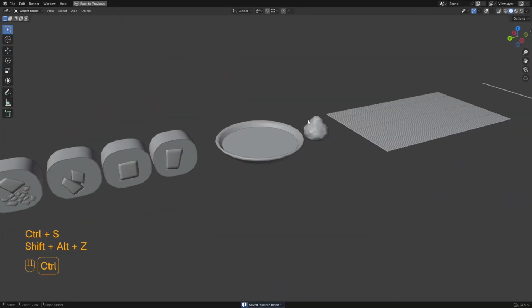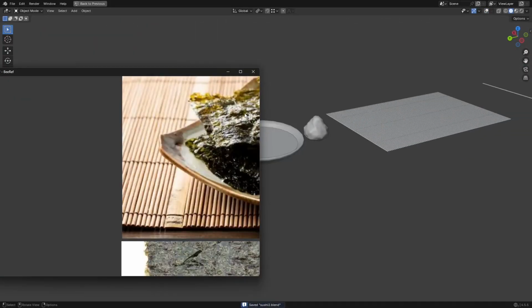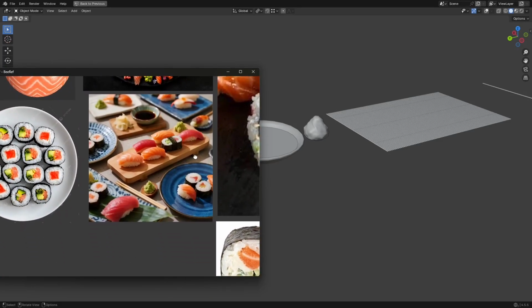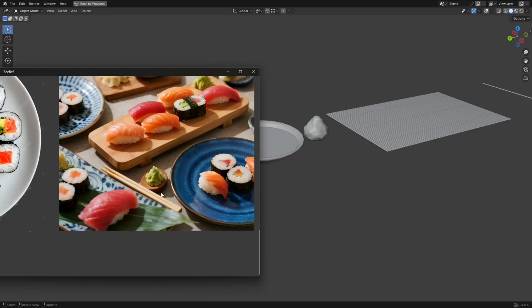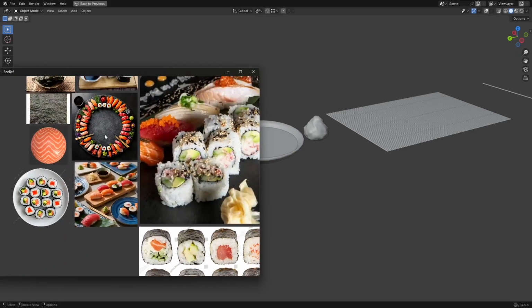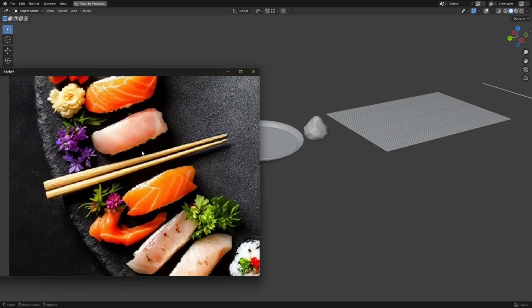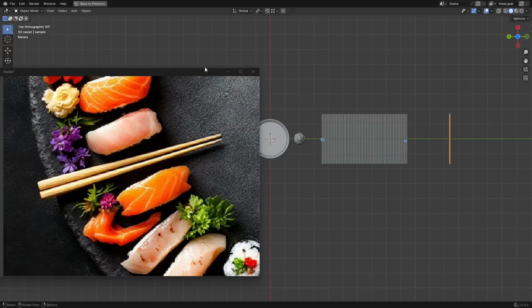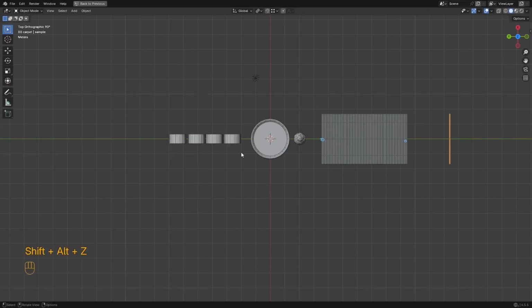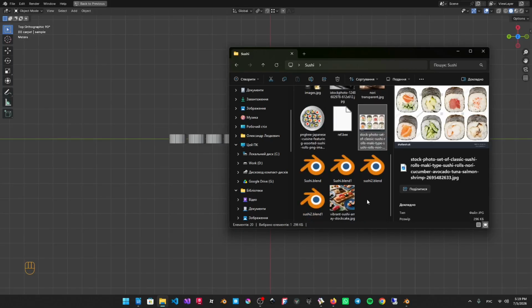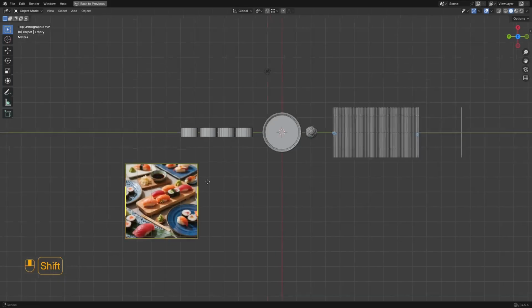Let's model something more. For example, what we will model finally will be these parts, these wooden sticks. So let's model them. Let's use some reference. Also, I will drop in some reference that I have here. Maybe this one, it's okay.